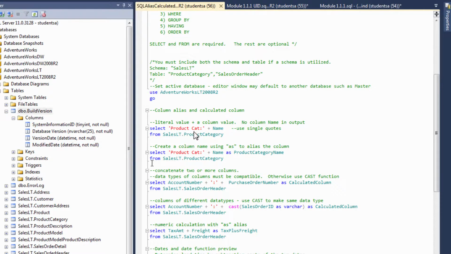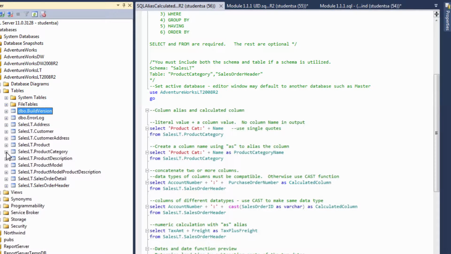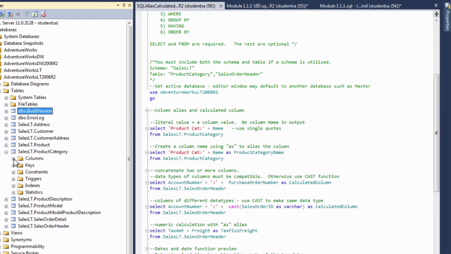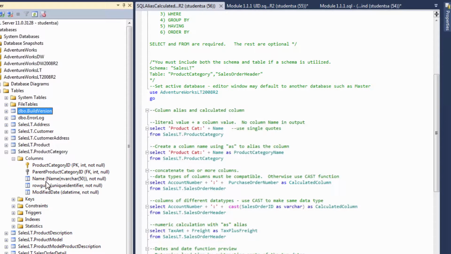All right, so here we're dealing with a product category. So let's pull up that table over here on the left-hand side. We look at the columns in the product category table, and we have these columns. We can include one or more of these columns, or all of them, in a select statement. But also in the select clause of the select statement, we can include literal values, such as this. Values contained in quotes as strings.